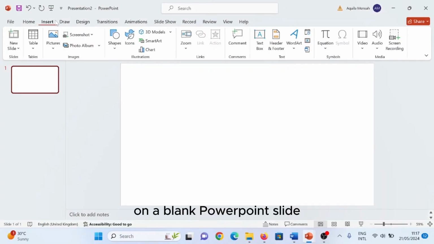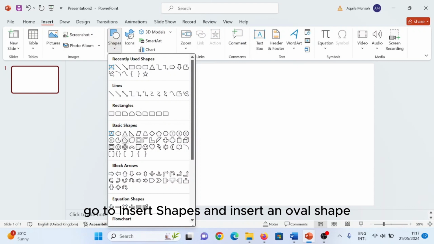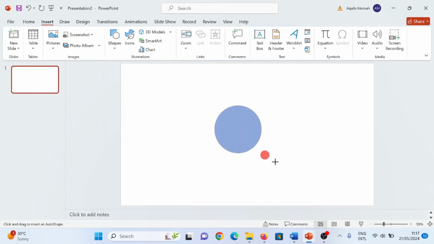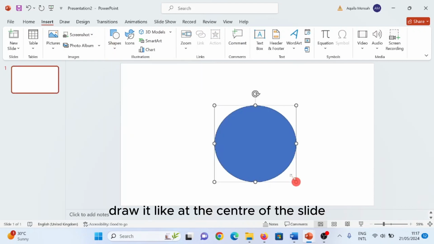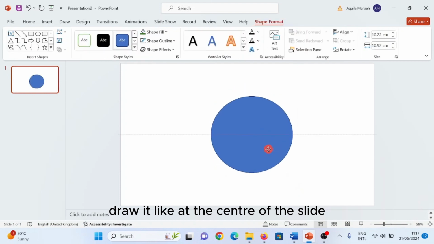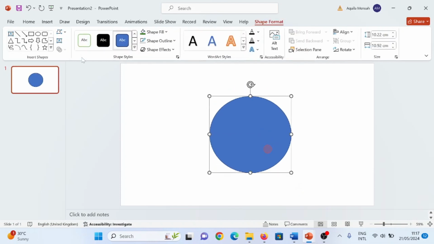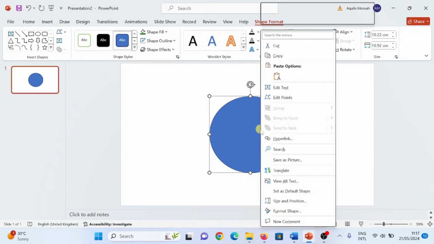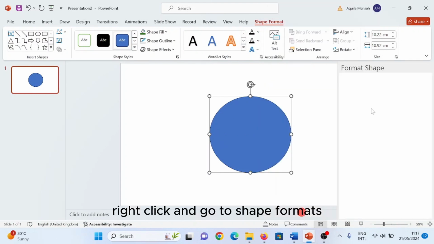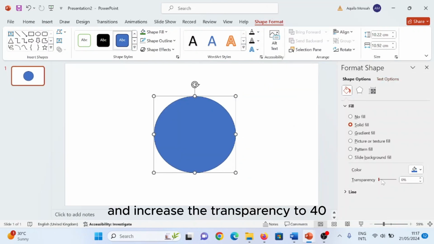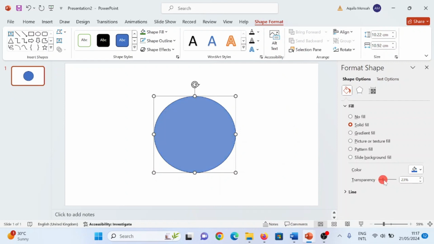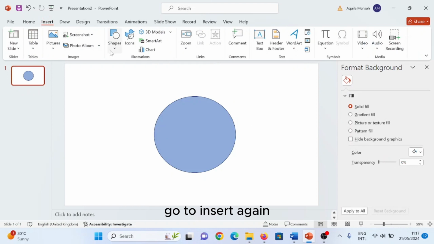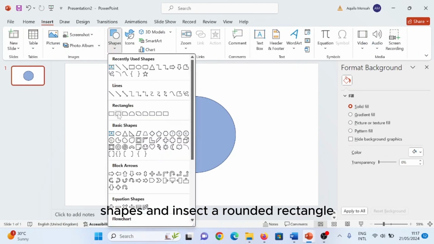On a blank PowerPoint slide, go to Insert Shapes and insert an oval shape. Draw it like this at the center of the slide. Right click and go to Shape Formats and increase the transparency to 40. Go to Insert again, Shapes, and insert a rounded rectangle.